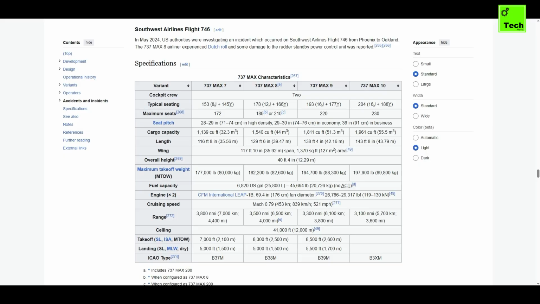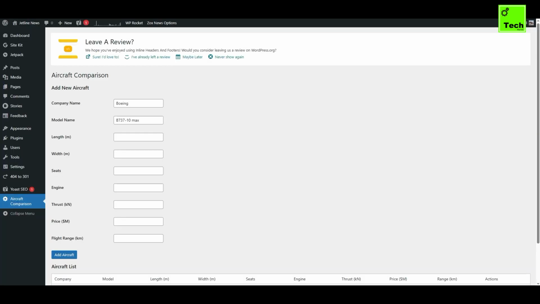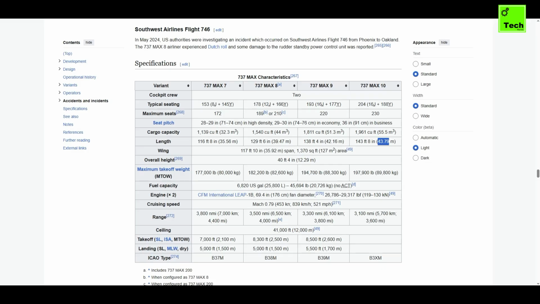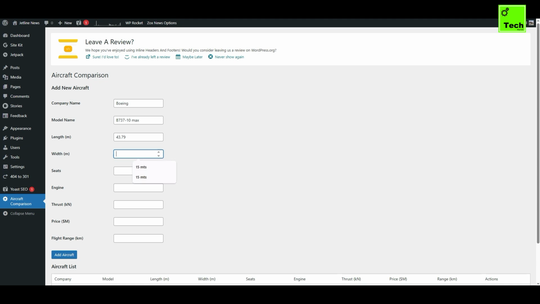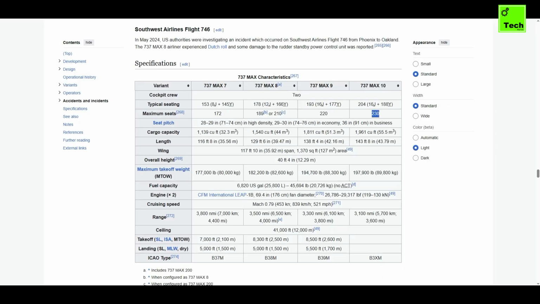The length, the Boeing 737 Max length, is around 43.79 meters. I'm taking this and putting it here. Next is the wingspan. The wingspan is 35.92 meters. Let me tell you, the wingspans are the same for all the Boeing 737 types of aircraft. Then seats, it has around 230 seats as a maximum capacity.